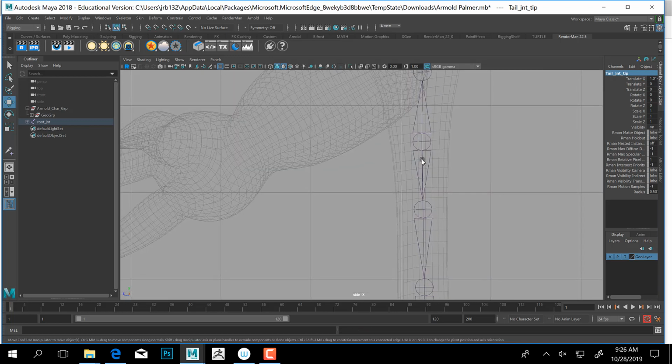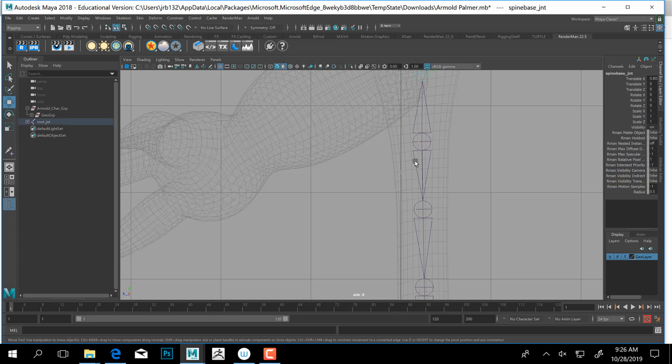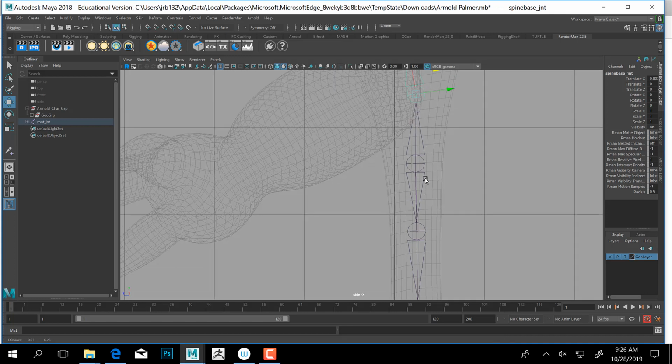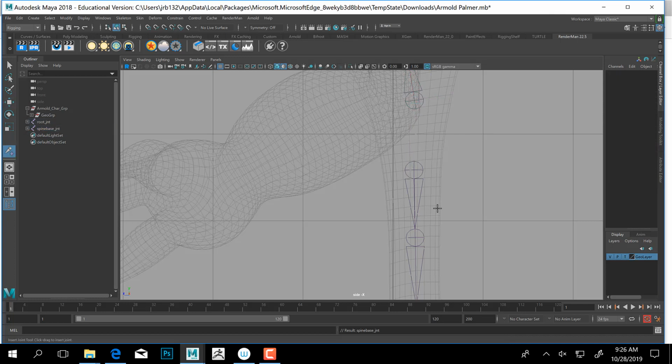All right. So I think I'd like to add an extra joint between the root and the first tail joint, so that there's a little extra piece of flexibility here in the waist, or right here at the tail base. So I'm going to just remove that.